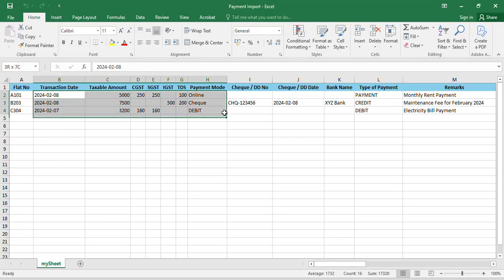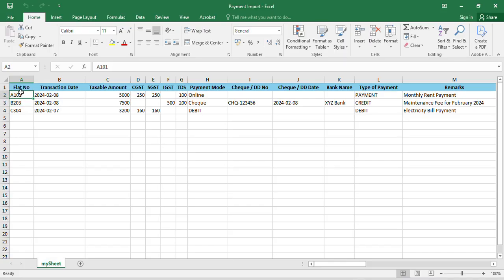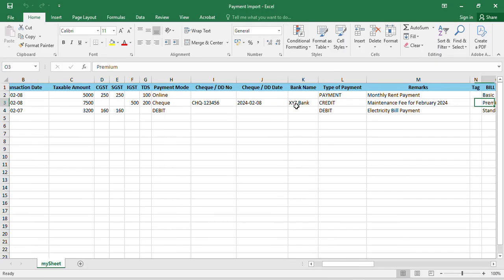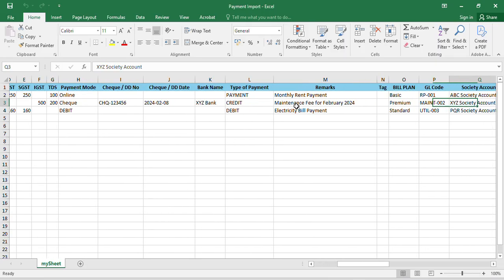And this is just an example of the units that you need to add. You need to add the flat number or the unit number in case of commercial purposes. Then transaction date, amount. If there is any tax details, you can add that. If there are any TDS details, you can add that as well. Under payment mode, you need to specify which kind of payment they are receiving. You can also specify multiple payment modes. Check number if it applies, date, other details, type of payment, remarks, etc.